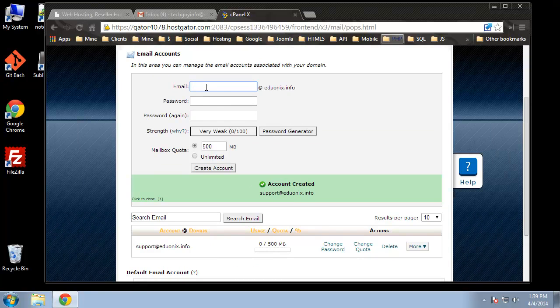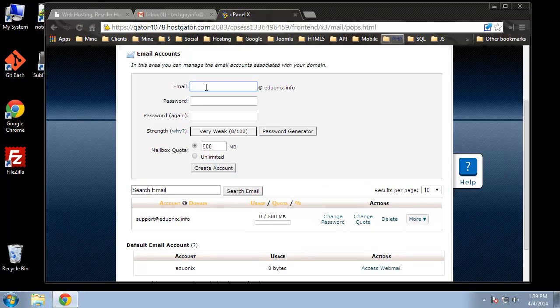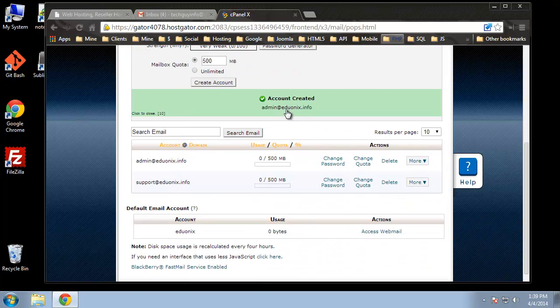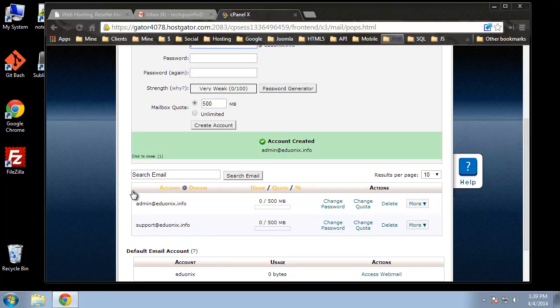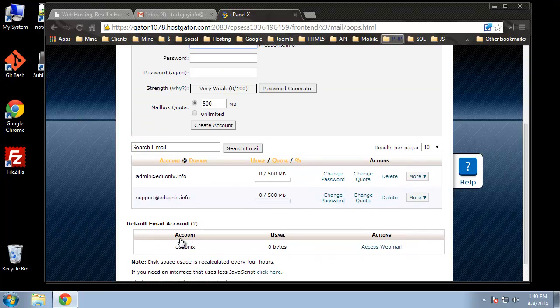We'll say, I don't know, admin, password. Alright, so you can just keep creating accounts. Some web hosting providers have a limit on the amount of emails you can create. They may say only 5 emails are allowed, or 10, 20, but for the most part, most of the big hosting companies allow you to have unlimited email accounts.